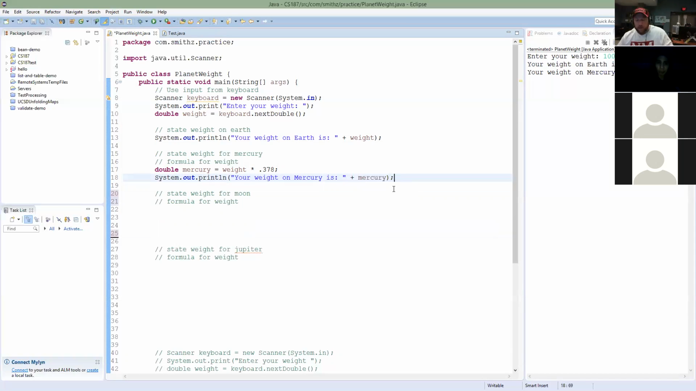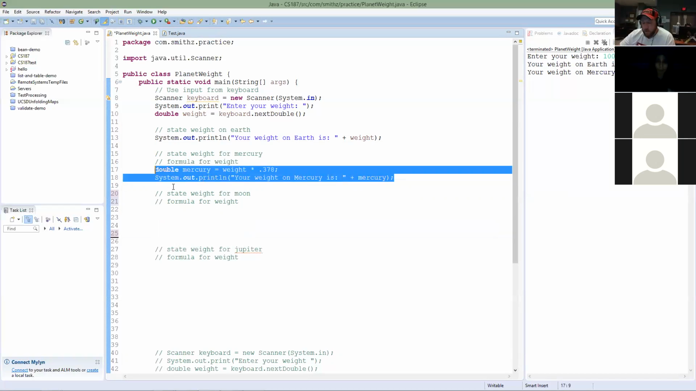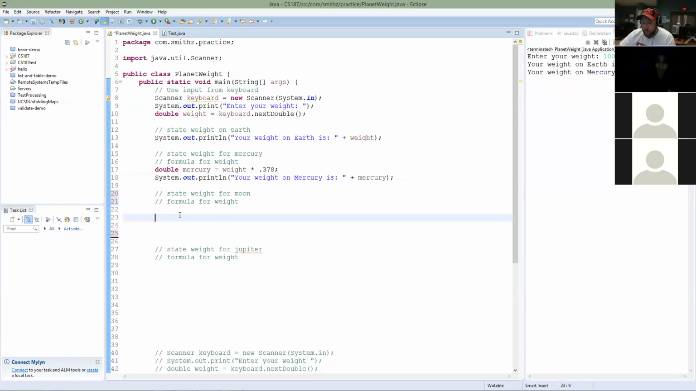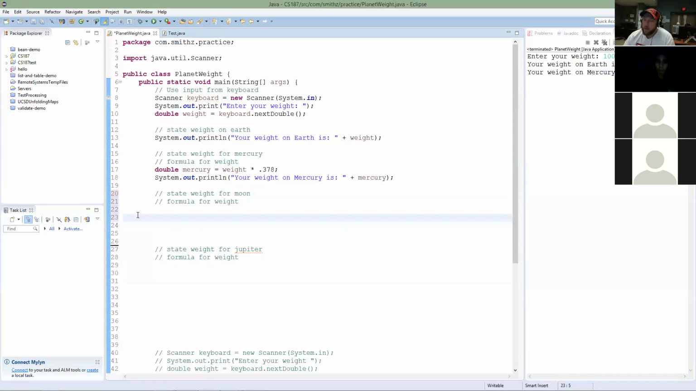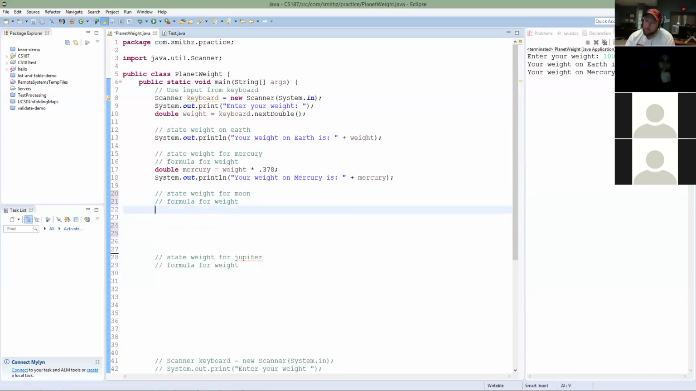Now, they will tell you that the best programmers, and I see it all the time, are lazy programmers. And what that means is not that they're generally lazy, but they make the least amount of keystrokes required. And so standard practice is to copy and paste and simply change what we need to change. However, in order to build muscle memory and practice, I do want you to take the time to type it out. And so our next one is to state the weight for the moon.